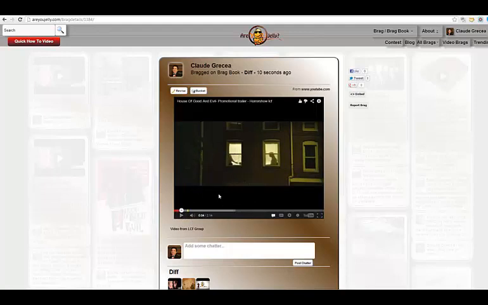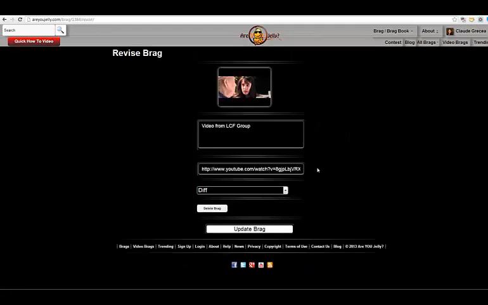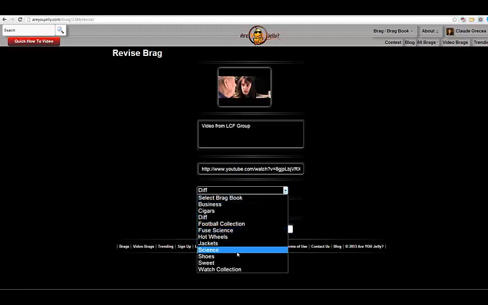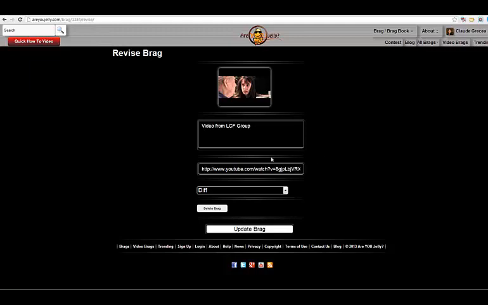But let's say it didn't work and you want to resolve the issue. What you want to do is hit the Revise button, and then you'll be brought to where the brag settings and options are, where you can also change the brag book selection here. And then you have a URL button here where it says the full URL is highlighted. Delete it and then go back.